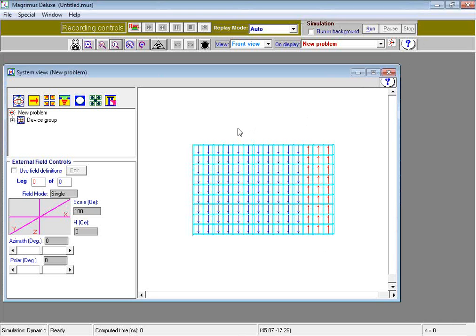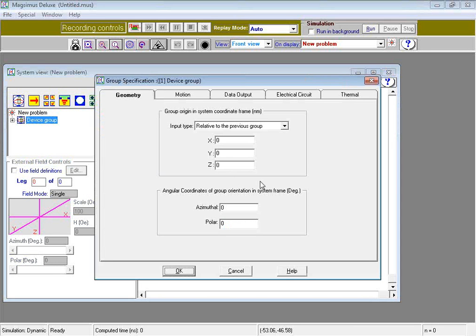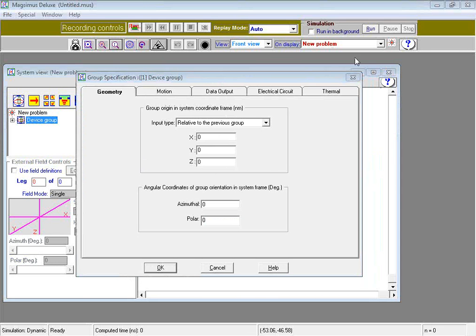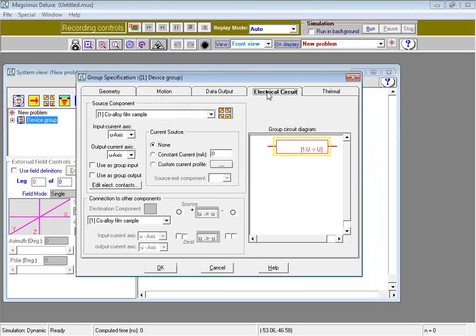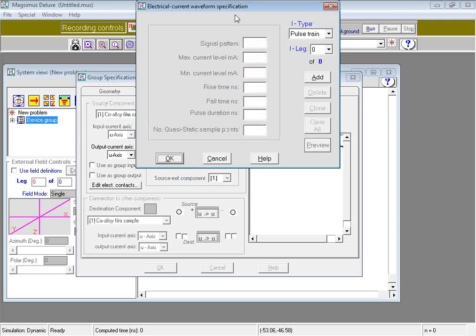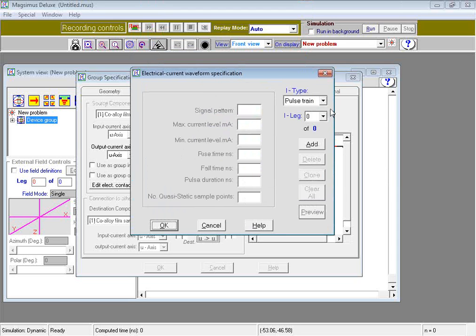Spin polarized current through the sample is responsible for the STT effects. We now define an electrical circuit for the sample that will produce this current. We edit the group to do so. Under the electrical tab, we can see a depiction of our sample here. We attach a custom current source to it, and we click this button to bring up a dialog box for specifying a signal produced by the current source.